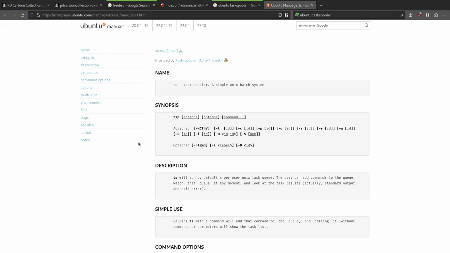But I know there is some distribution, I forget what it was. Maybe it was on, it might have been on FreeBSD. But I have run into situations where the package is named either task-spooler or task-spooler one thing, and the command is either called TS or TSP. So that's just something to be aware of.